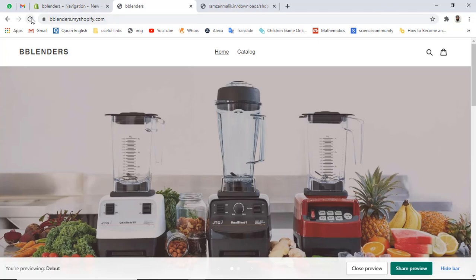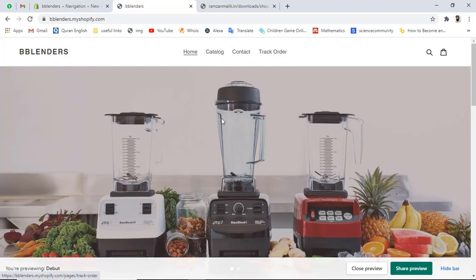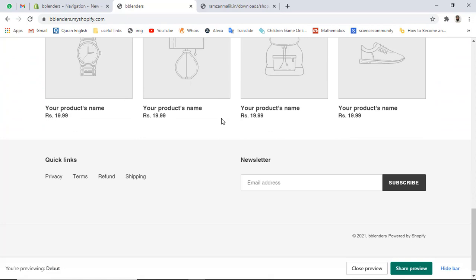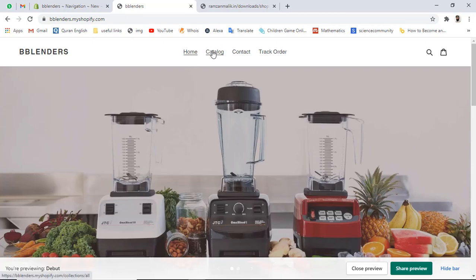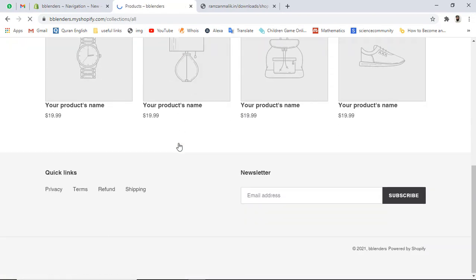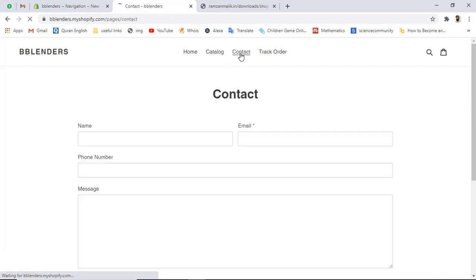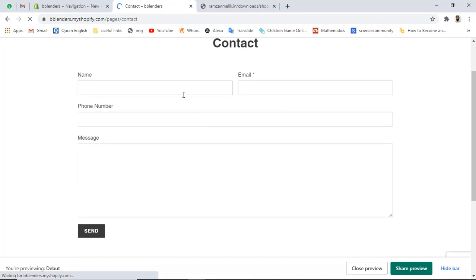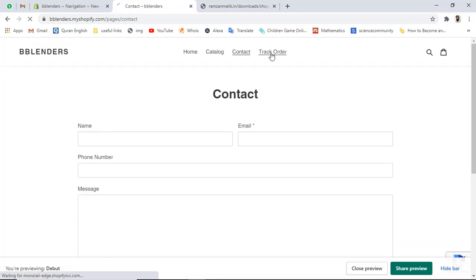Let's refresh this page, and then you will see that on the header we have home, catalog, contact and track order, and on the footer we have privacy, terms, refund and shipping. Let's see one after the other. If we click on catalog, since we have not added any product, this is empty for now. And if we click on contact page, you will find that this is the form through which the customer would be connecting with us. So we have all the fields here: name, email, phone number, message. Then we have track order.